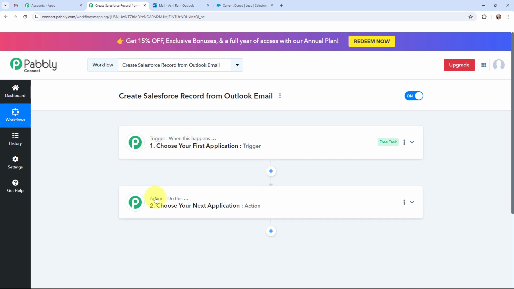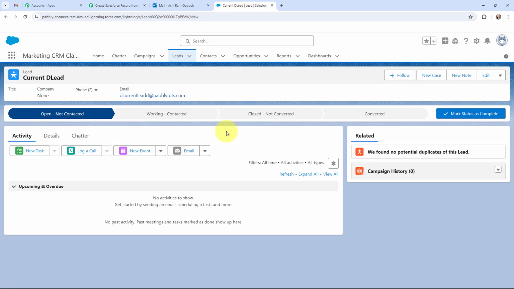Trigger says when this happens, action says do this. Action is an automated response of a trigger application, and in a workflow, you can only have one trigger but multiple action applications. So now moving to my use case, that is to create Salesforce record from Outlook email.